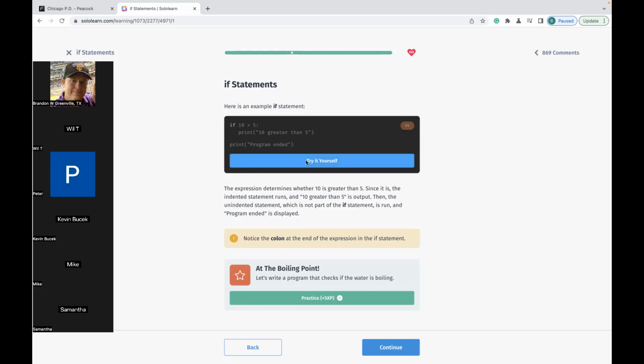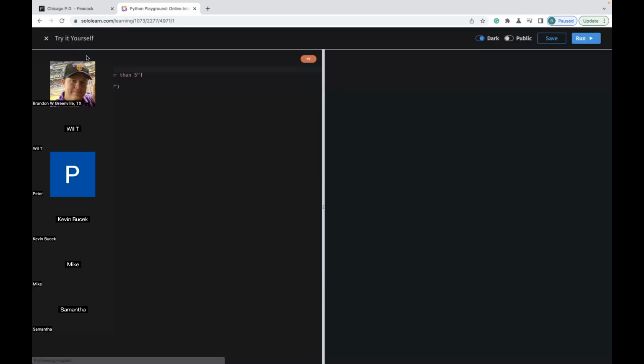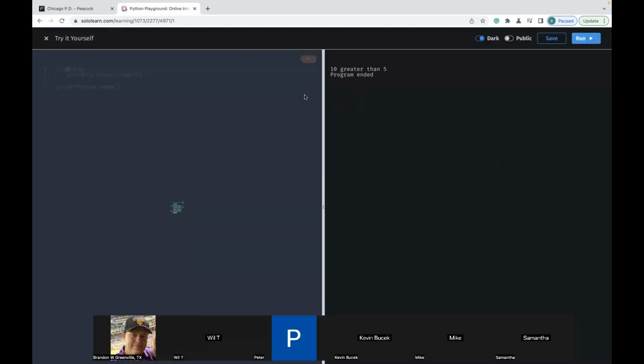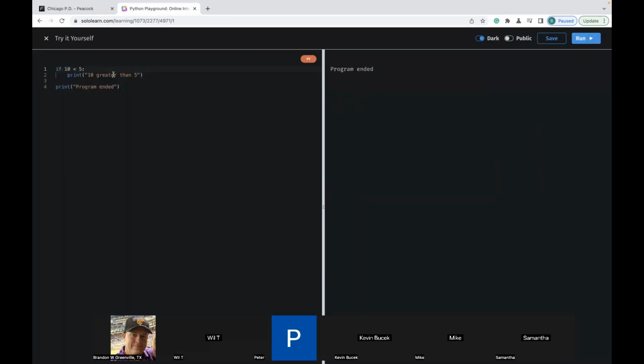All right, so just like I was just talking about, if 10 is greater than 5, it executes this block of code. If that wasn't true, if we were saying is 10 less than 5, then it just skips that block of code because it's not true and just executes the final statement. Any questions?